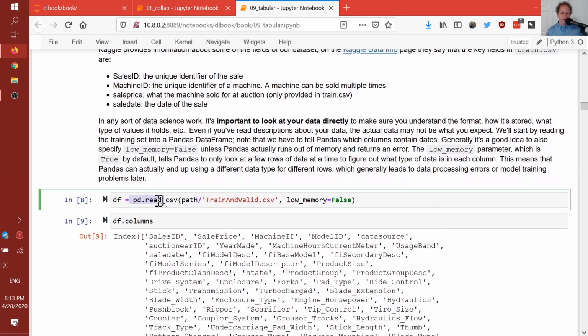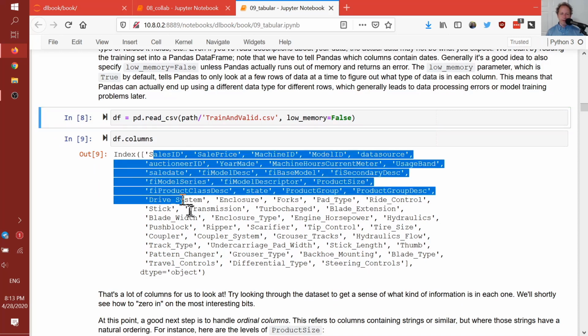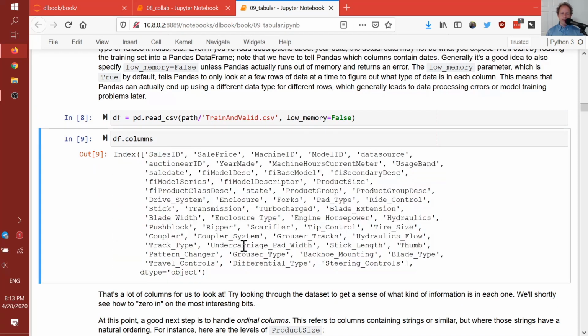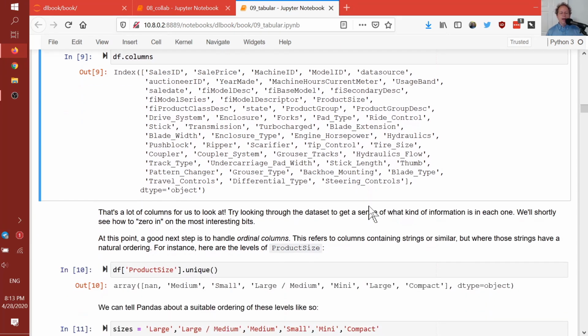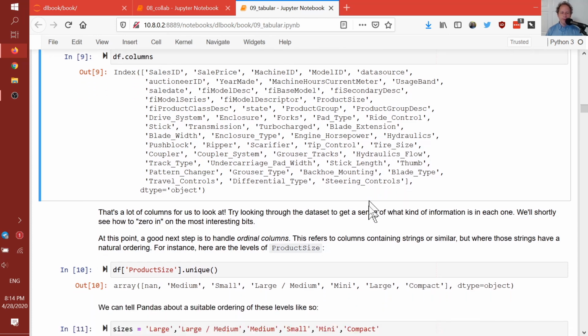So if we use pandas again to read in the CSV file, let's combine training and valid together. We can then look at the columns to see there's a lot of columns there, and many things which I don't know what they mean, like blade extension and pad type and ride control. But the good news is we're going to show you a way that you don't have to look at every single column and understand what they mean. And random forests are going to help us with that as well.